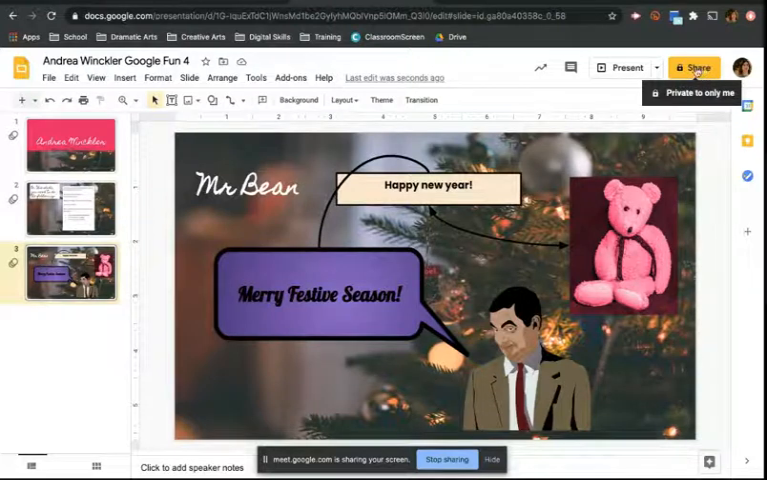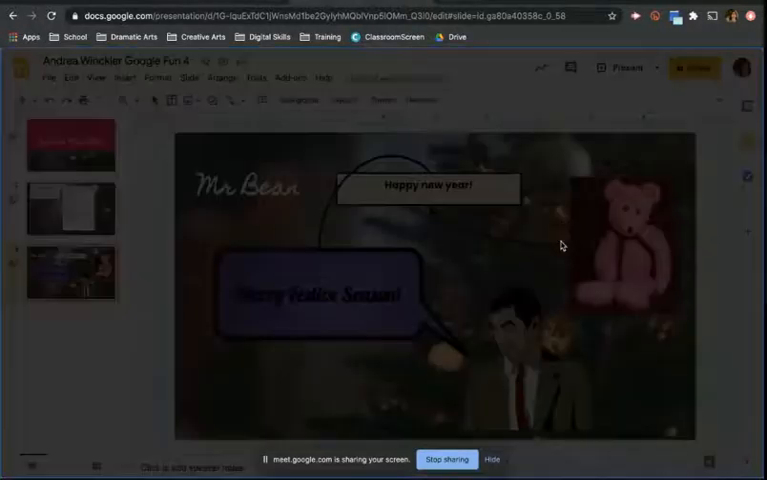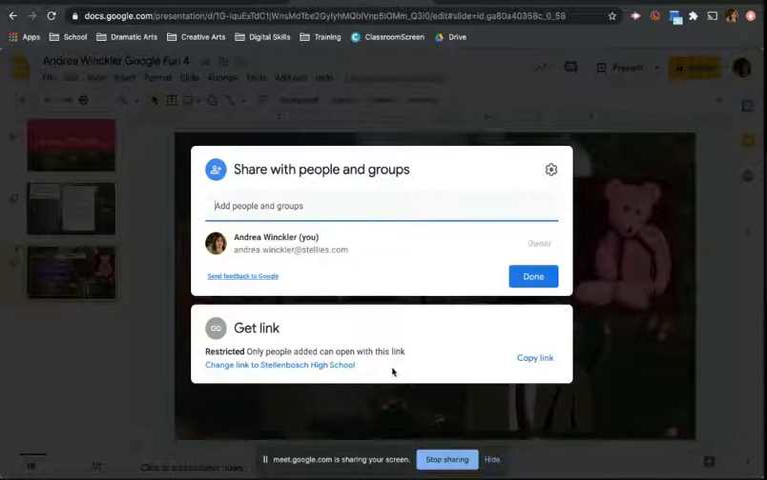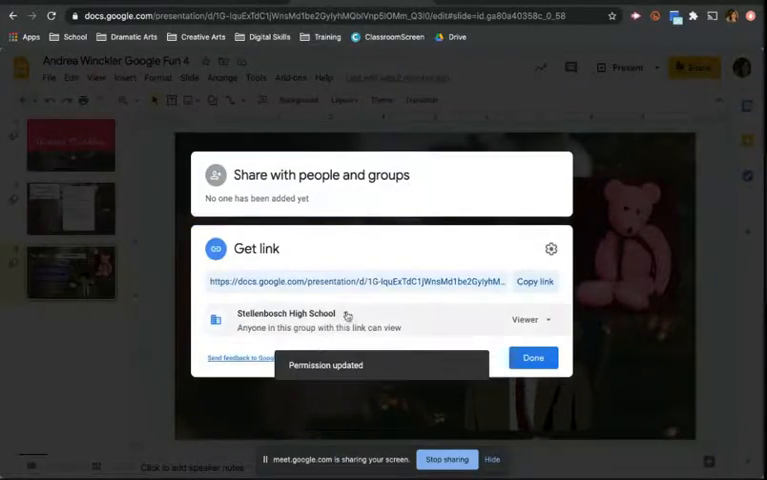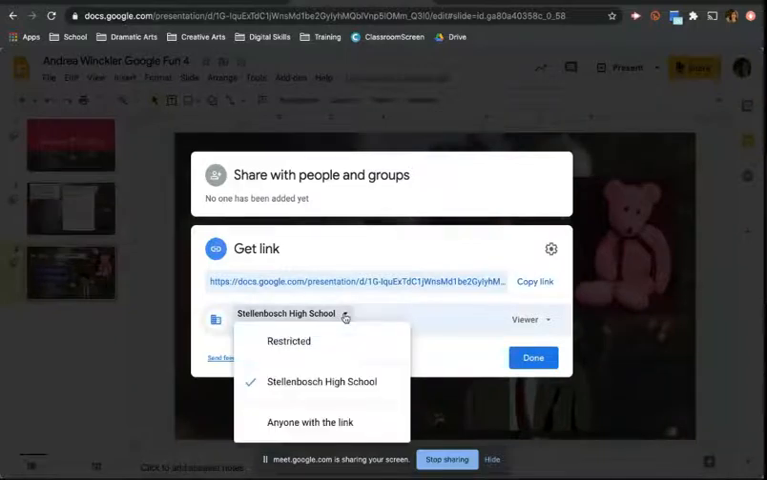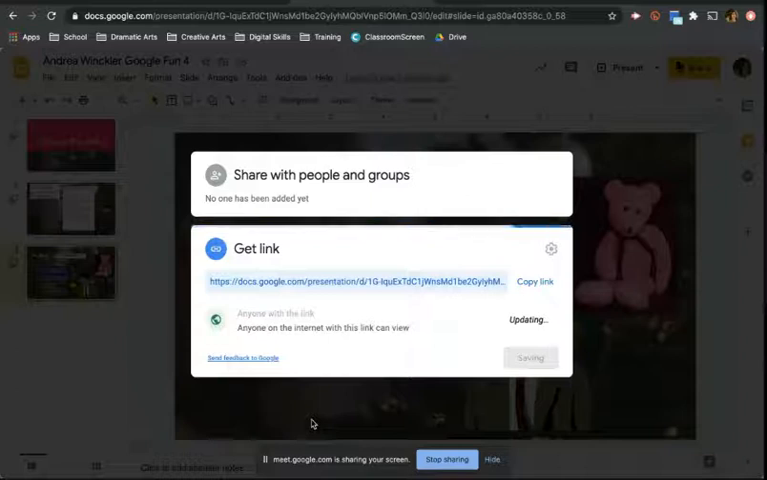So we've done sharing options in Docs and in Drive, but just to recap. At this stage, it's only visible to me. So share. And for this exercise, I want you to open it up to everyone. At the moment, it's restricted to Stellenbosch High because that's where I teach. I'll click on that and I want to open it up. So use your drop down. I want to open it up to anyone with the link. So if I share this link now in the chat box, you will be able to access it no matter what domain you're using, whether a private Gmail account or the school's domain. So anyone with link, click on that.